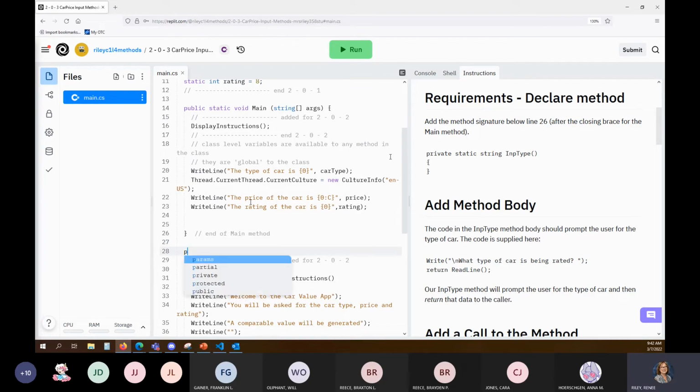Okay, let's add in our method header, private static, and this is going to return a string, and we're going to be asking the user to input our type.